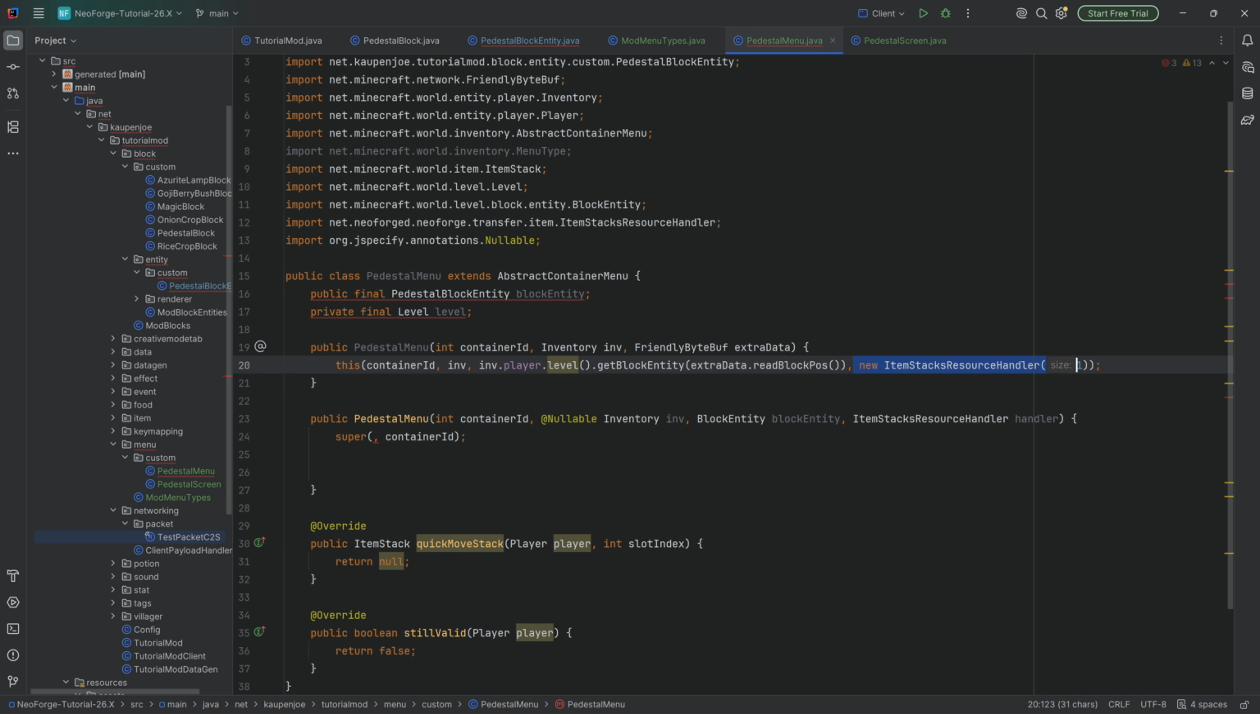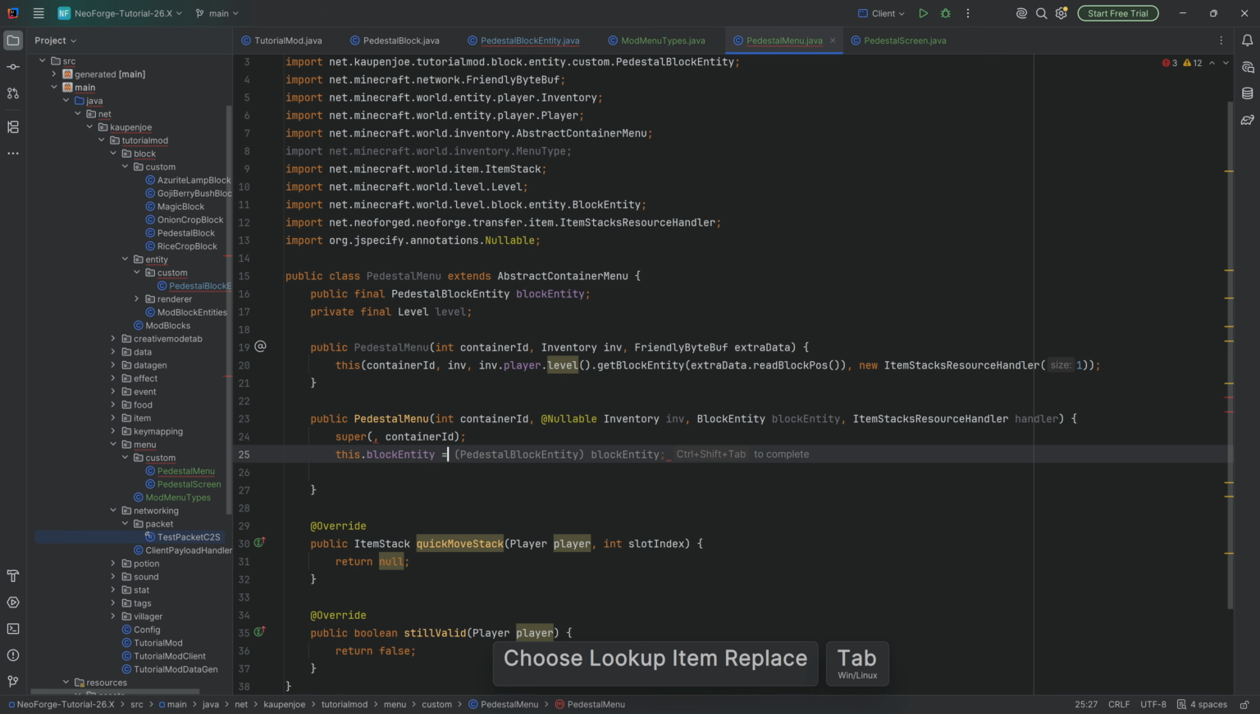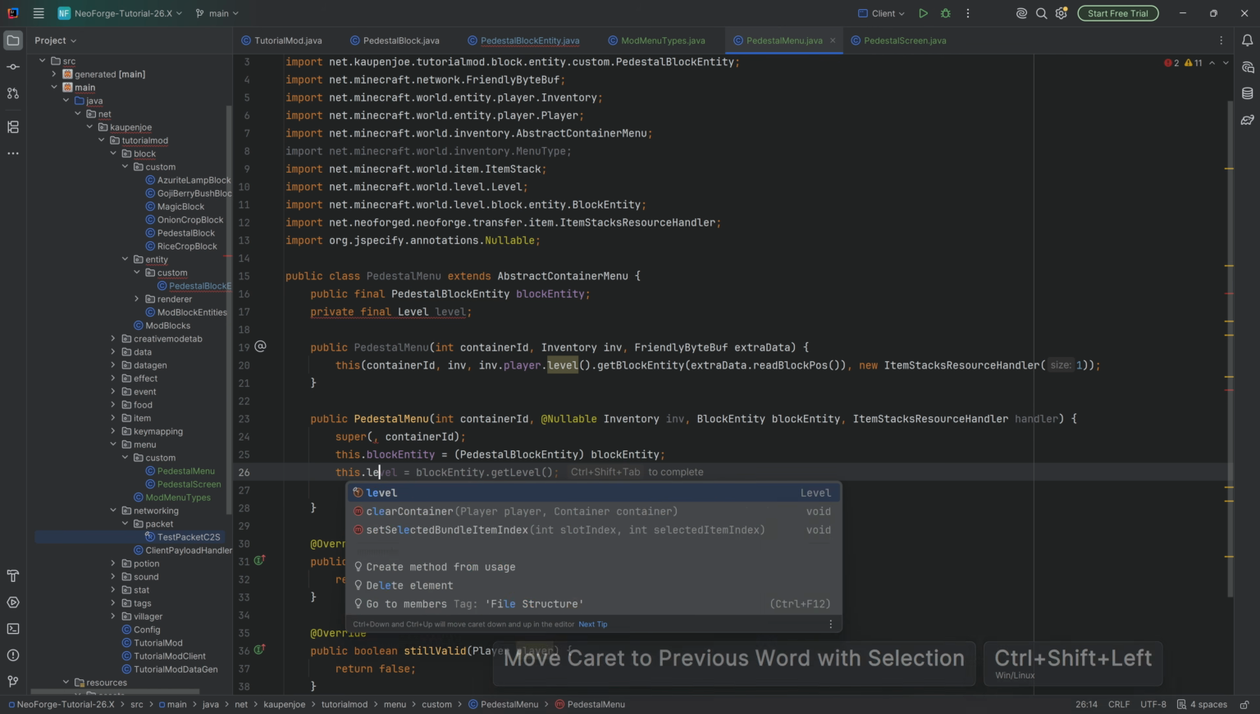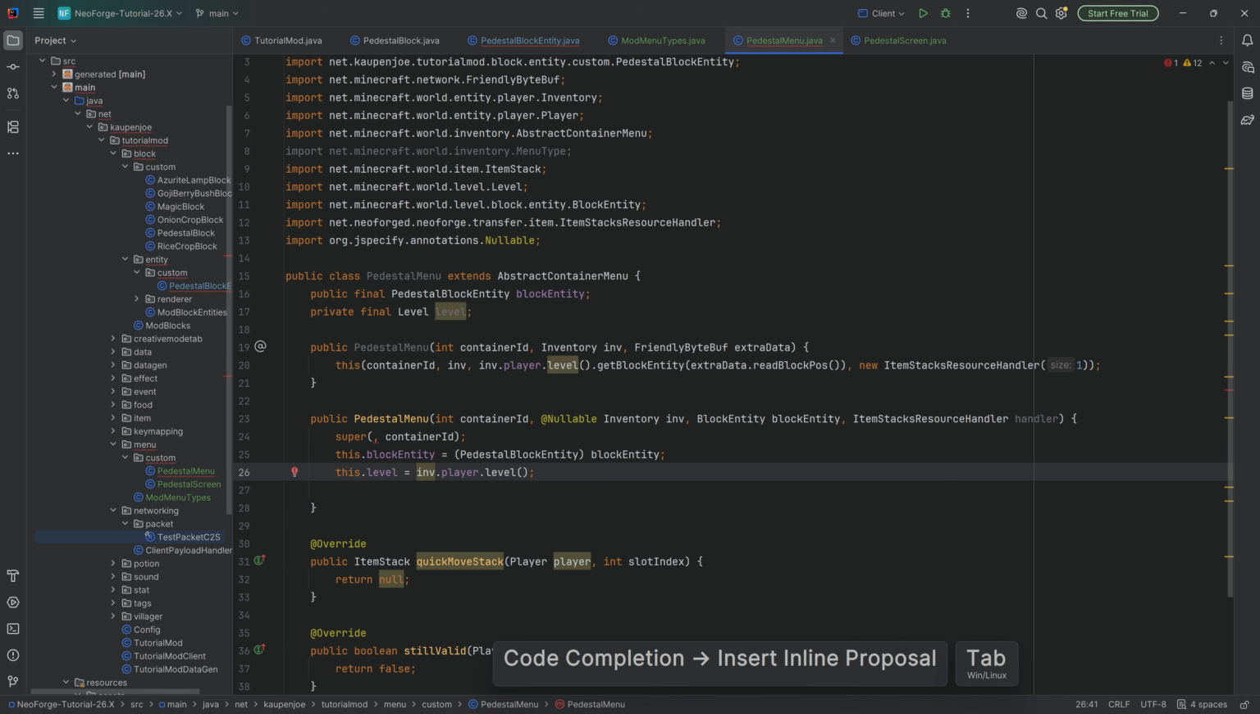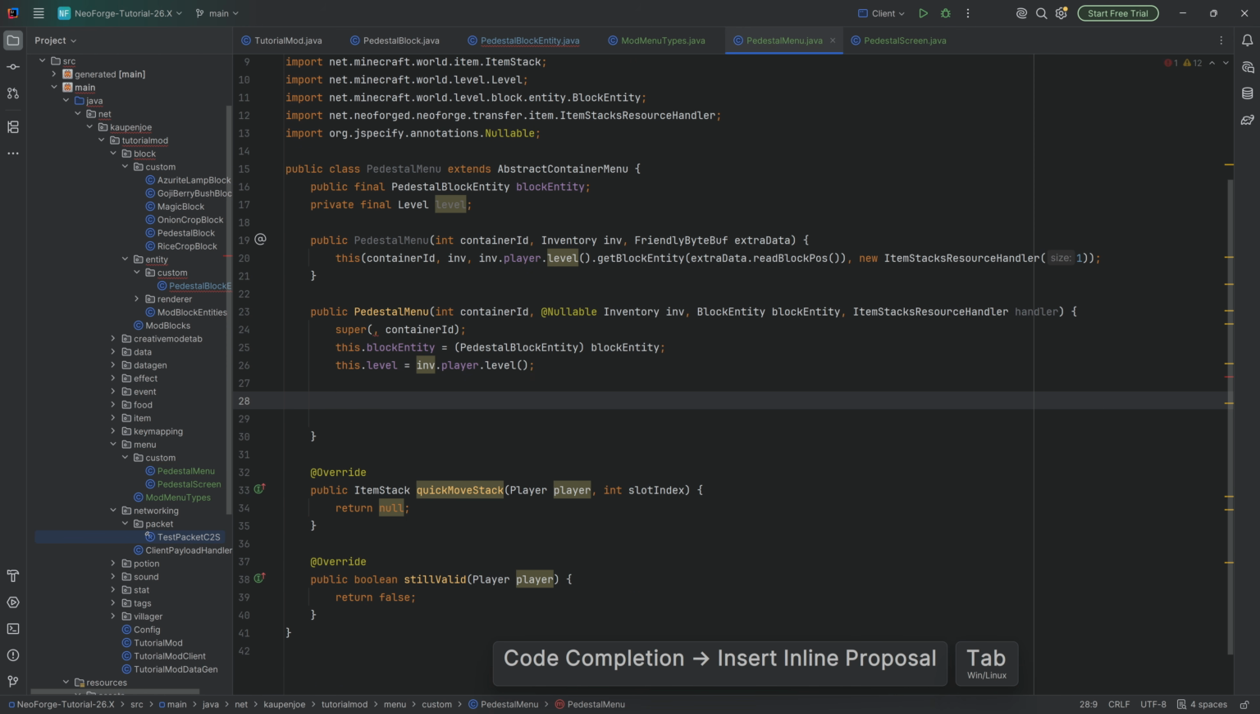And then the ItemStackResourceHandler is just what this is supposed to be, the inventory, and that basically gets set via, well, we just need one of those right here. So we're basically just going to add that. In the PedestalMenu, in the second constructor, we're going to do this.blockEntity, and then this is exactly right. We're going to cast the block entity to a PedestalBlockEntity. Then we can say this.level equals, I will do inv.player.level instead. That's going to be okay. Then we're going to copy over two helper methods, and that's going to be fine.